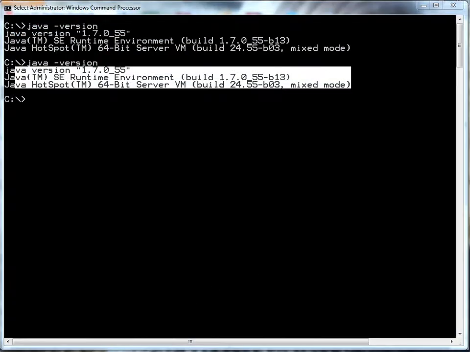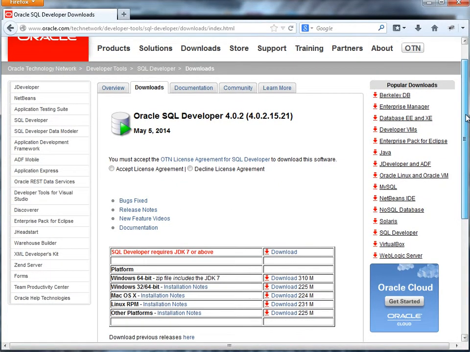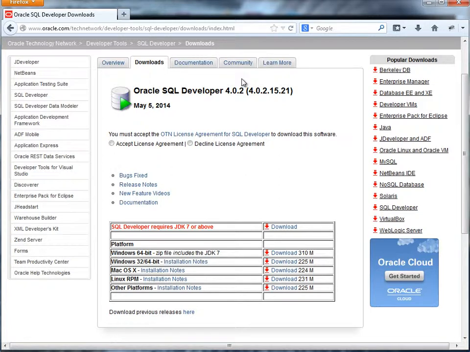So the next thing you need to do is decide which download to use. If you already have Java installed, then you can download the Windows 32/64-bit that does not include Java 7. If you don't have Java installed on your machine, then you can download this one right here. But keep in mind that this is only for Windows 64-bit.